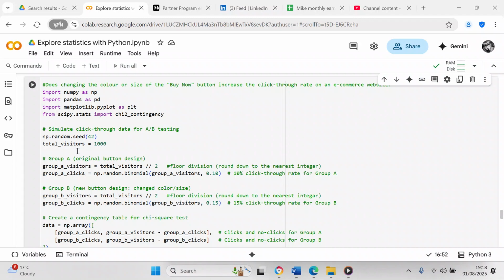What we're going to do is simulate the data for click-through rates for the A/B testing. Before we do that, we're going to set our seed. You have to set your seed to make sure that the variables are initialized the same way every time you start the program. You set the seed by typing np.random.seed and any number you want within the brackets.